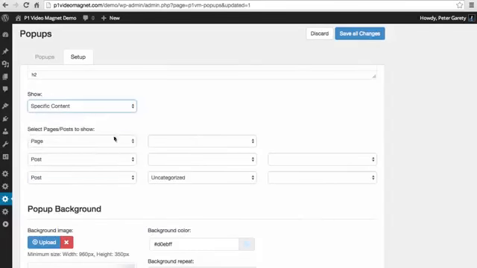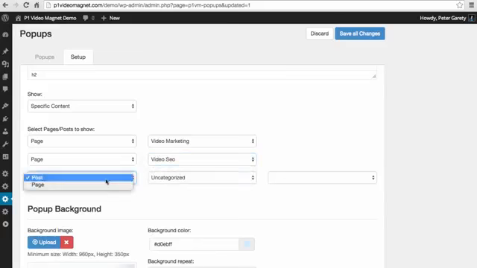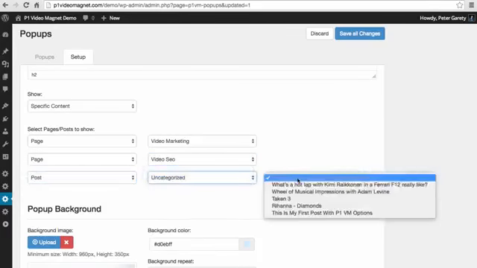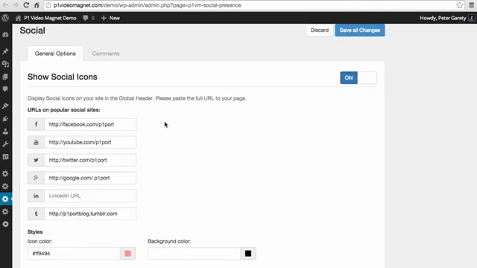Or you can also select specific pages on your site. So you select the page, I want to see video marketing here, I want to see, for example, video SEO, and here I want to see posts from uncategorized category, and I can select which post I want to see. And that's exactly what's going to show up when people try to exit your site. And that's how you can literally drive people from across your website to the most important pages or posts on your site.